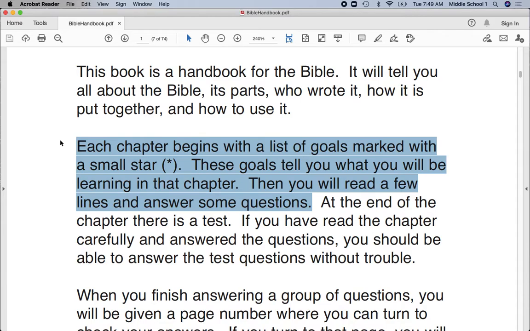Also, you're going to see that there are questions. There are some true and false. There are some fill in the blank. There are some multiple choice questions. But to help us study, there's going to be a note that says, please turn ahead to a certain page number. And there you're going to be able to check yourself. And that's why this is called a self-study course of the Bible.